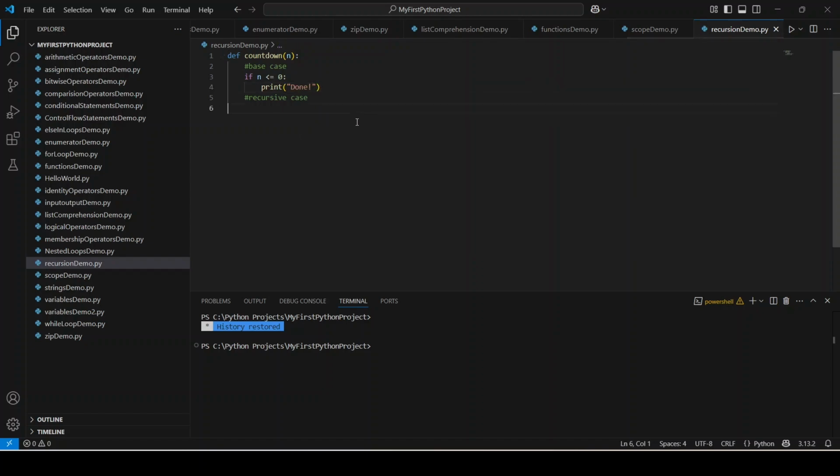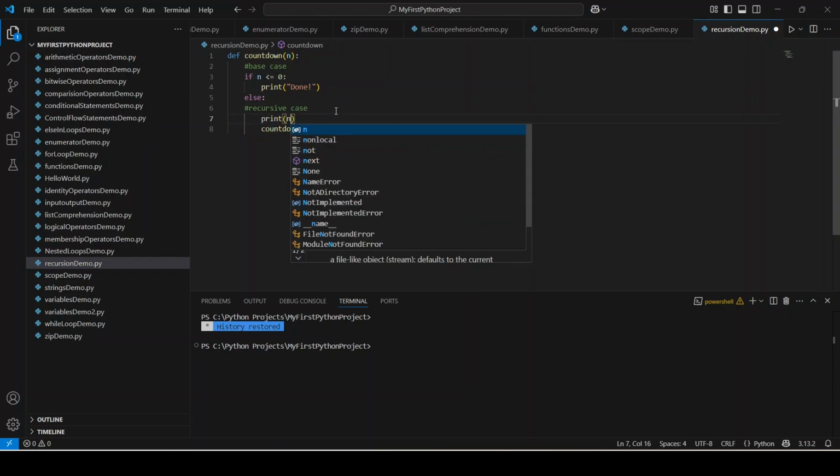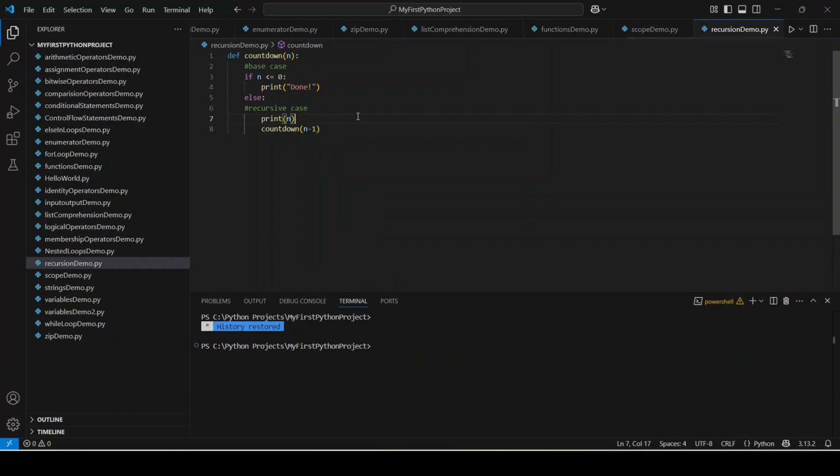Got it? And now let us see the recursive part of this. Simply, the recursive part here is the else part. It means n is not less than or equal to 0. So we will write else, and this is the recursive case where we will call countdown recursively but with n minus 1. And before calling that, we can simply print the value of n so that it acts as a counter.